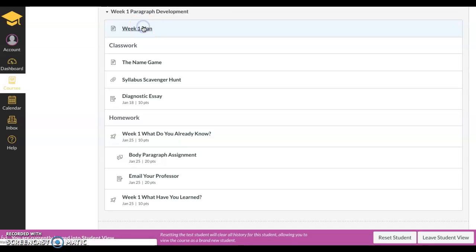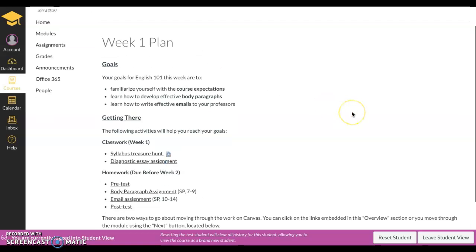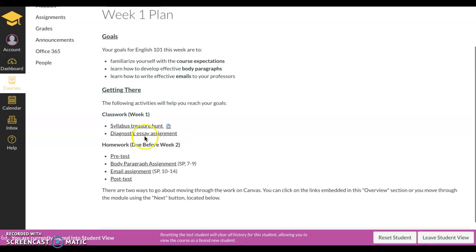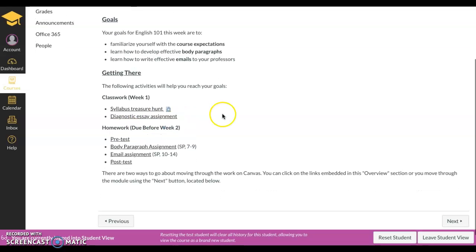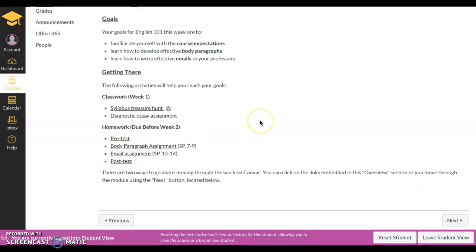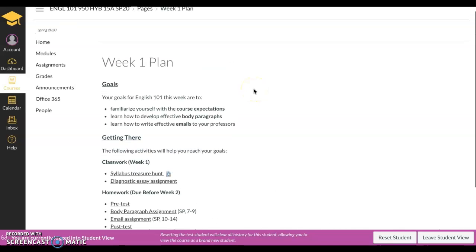If you click on the week one plan, it will tell you what our goals are for the week. It'll tell you, again, what you're going to do in class and what you have to do after class. And if you click on any of those things, it will take you to that assignment. So you can go through the weekly work this way, or you can go through it in the module.